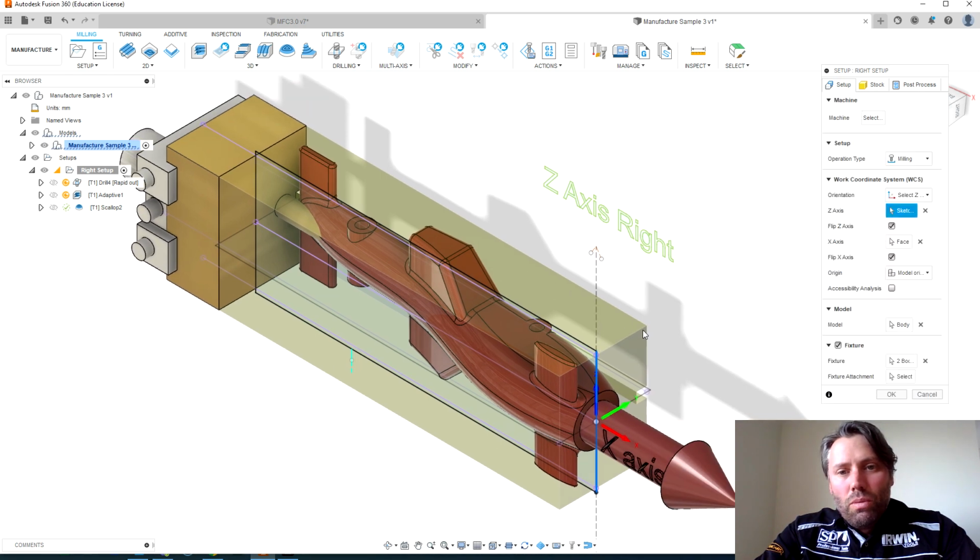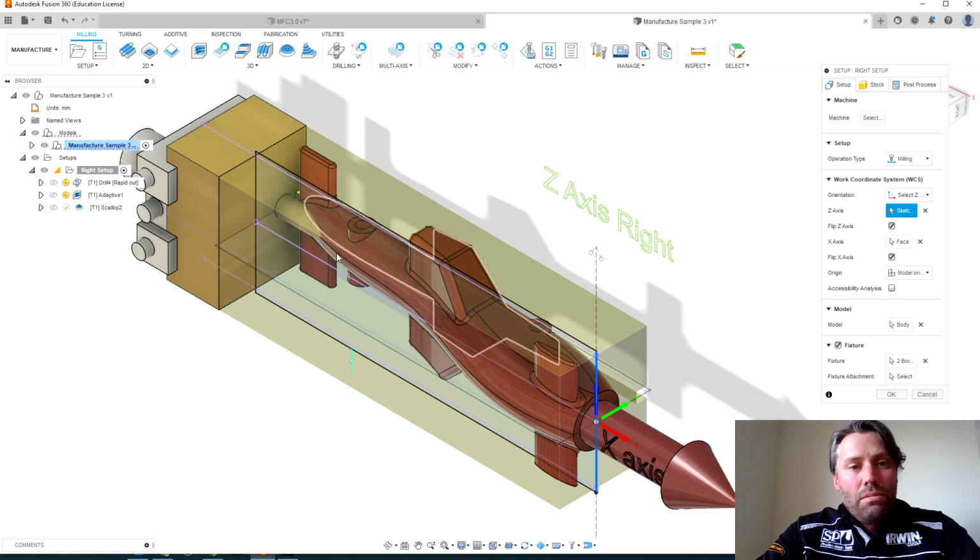But essentially what we want to do is make sure that this face of the car is facing upwards. We want to tell the machine that this is the top of the car, even though it's the side. We want to tell it this is the top, and it will machine everything from that side. So it will machine everything from the right-hand side first, and then it will machine everything from the left-hand side.